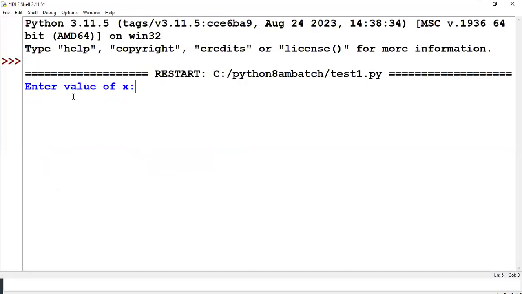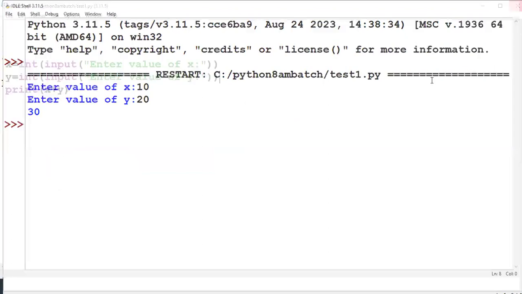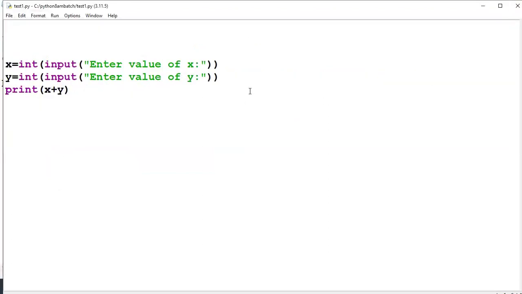This is enter value of x, 10, and y, 20. 30. The same output, right? Same for the same task. See how the coding of Python is here, like normal English statements, right?